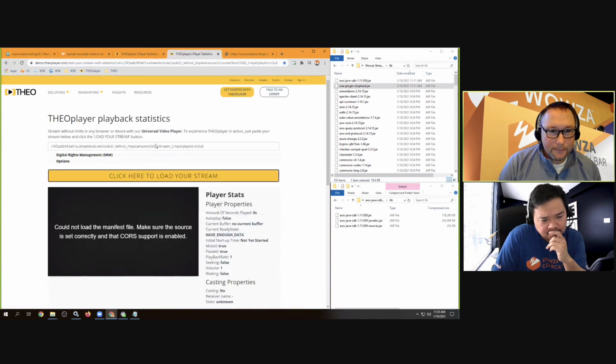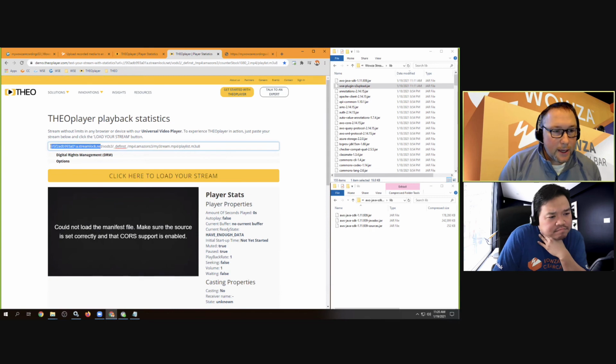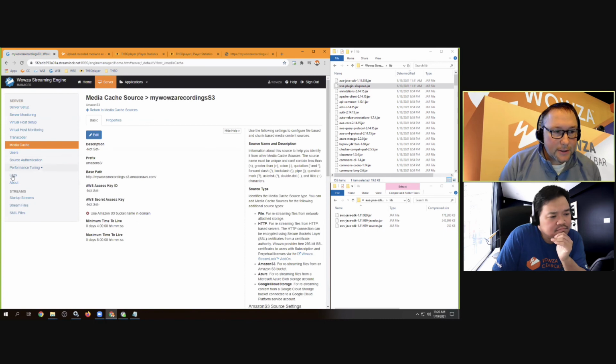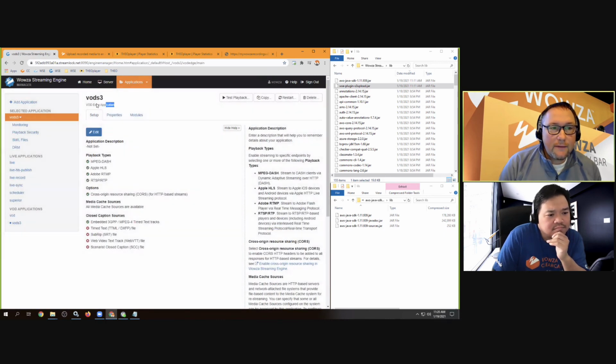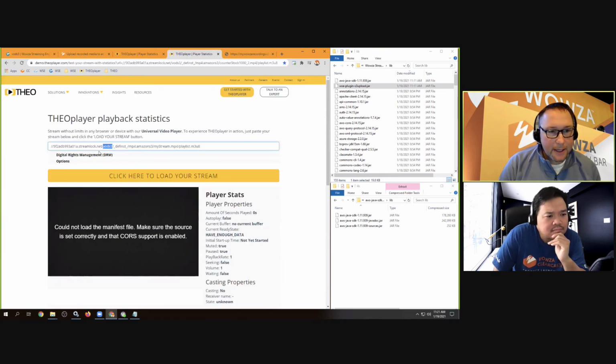Over here in THEOplayer, I have it already set up, ready to go. You can see that it's going to my Wowza server using a Streamlock domain. This is the application called VOD S3. So inside your Wowza application set, you can see there's a VOD S3. It's a VOD Edge application, and then it's using all media cache sources. So here, when I call that application VOD S3, I'm looking for an MP4 with that alias to the S3 bucket. So the alias is Amazon S3.